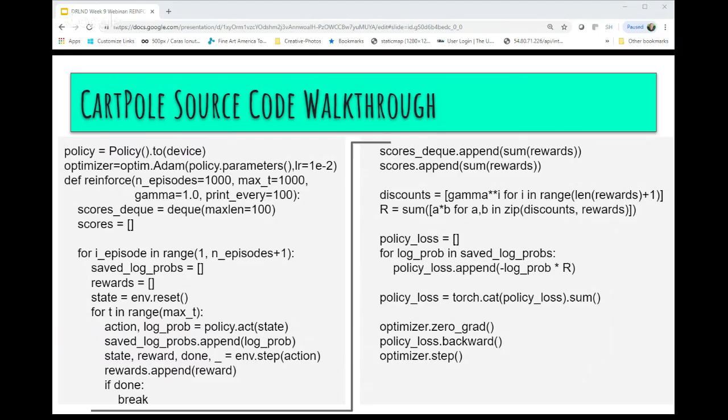And then we calculate the discount factors. This is an array of all the gammas raised to the power of i to get the discount rate for every step of the episode. And then calculate the total return, which is basically the sum of the discounted rewards. And that little Python, a times b for a, b in zip of discounts and rewards, basically runs through that entire set of lists of discounts and rewards, applies that a times b to discount each of those rewards to actually get you a total reward R.